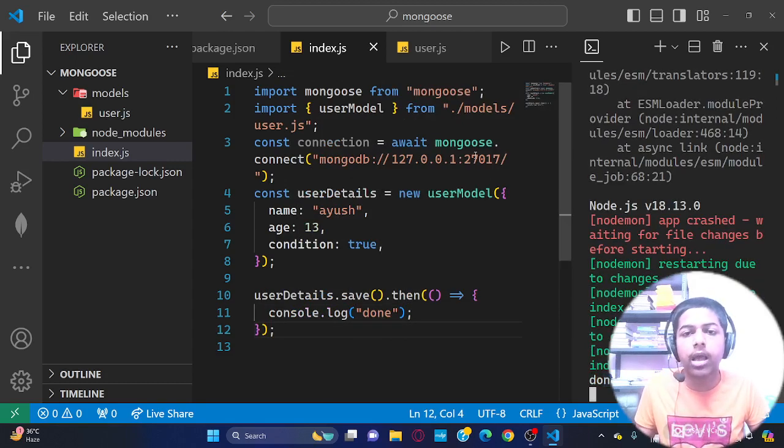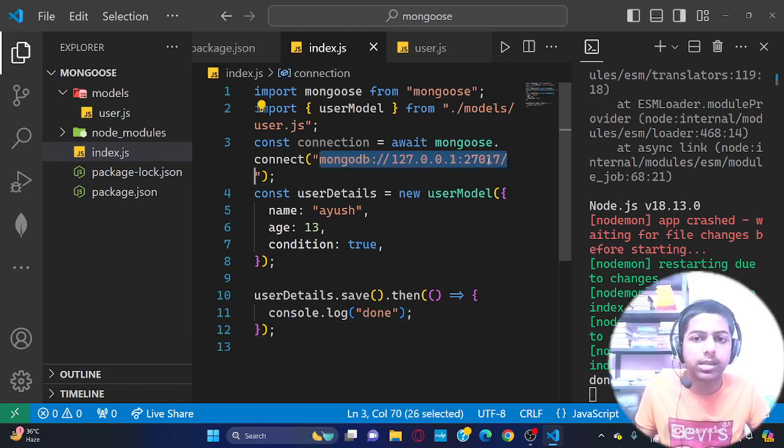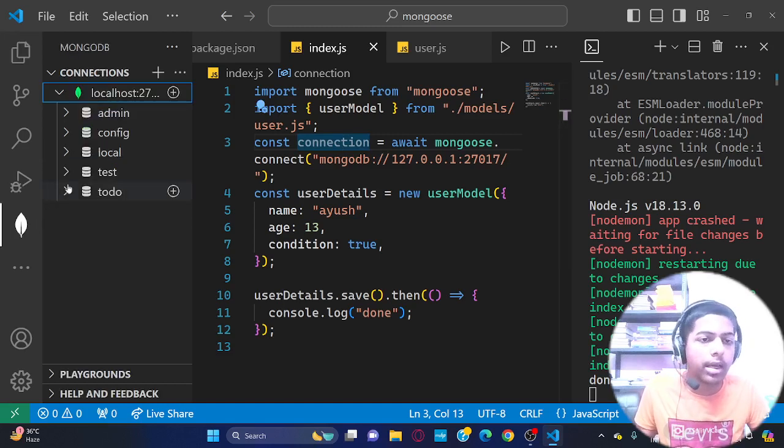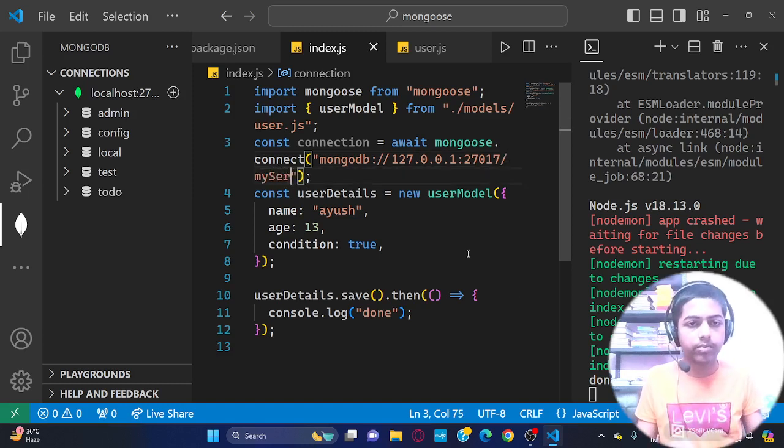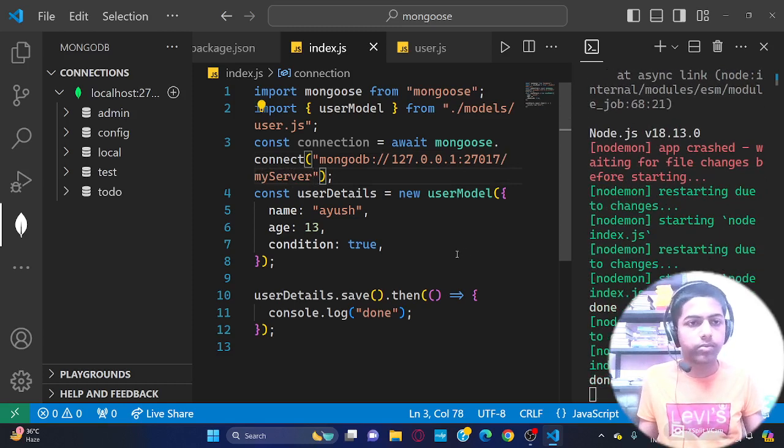So it's saying done, but there is one thing missing, and that is in the connection string. Basically, I discussed at the start of this video that whenever there is a server, it is having three inbuilt databases, one test, and more than one user made servers, right? So let's create a new server only. Why have the data inside the test only? We can just create our own server. So let's say here my server, something like this. Let's save this.